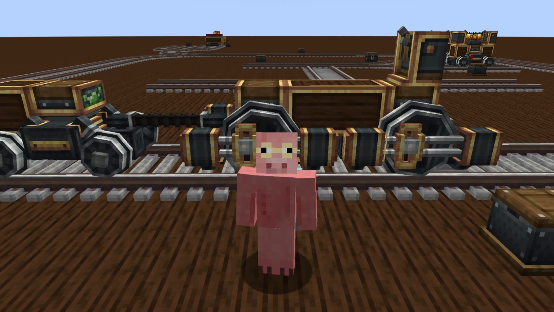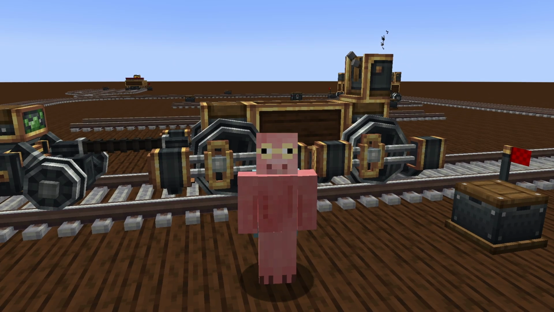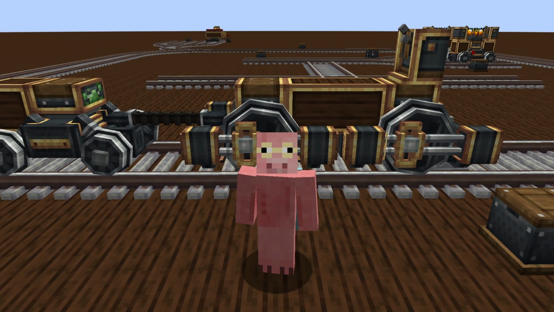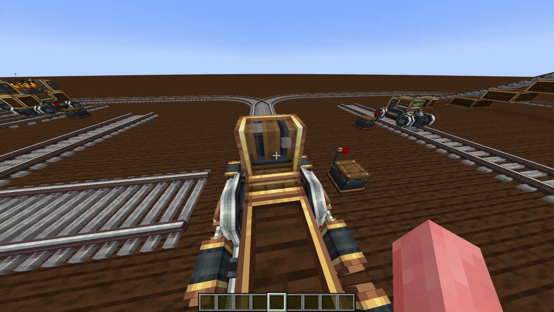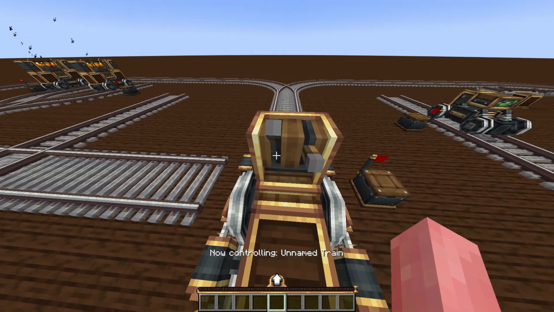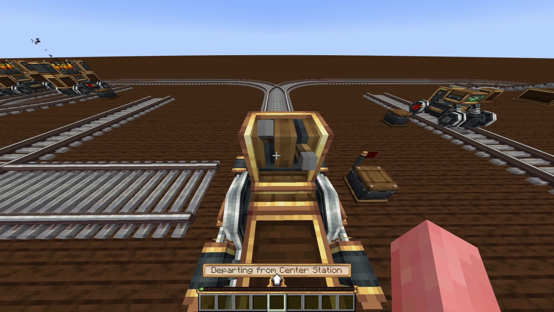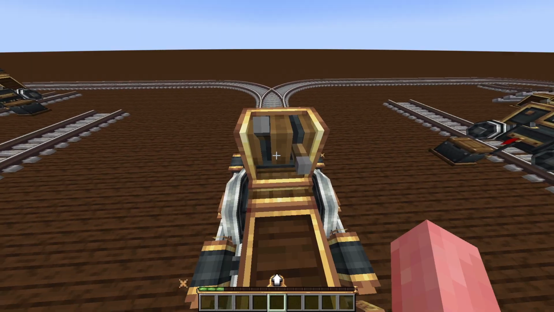Great! So now you know how to make train tracks and you also know how to make trains. The last step before we go to automation is going to be how to drive a train. As you already know, to drive a train, all you have to do is right click on the train control, and if you go forward, you will go forward, and if you go backward, you will go backward.